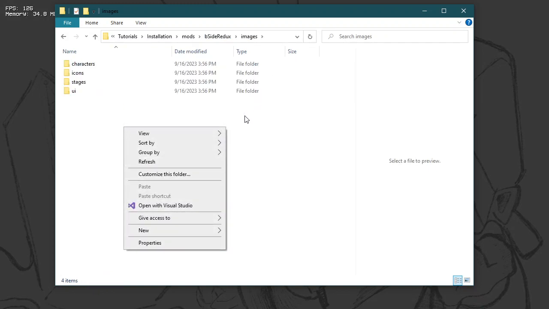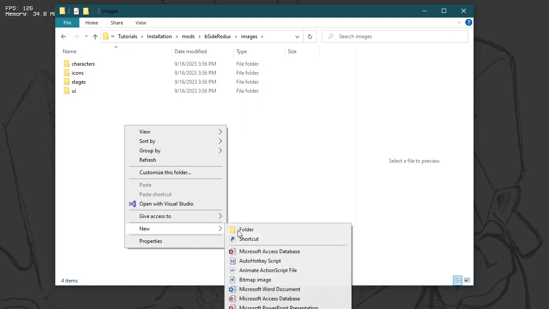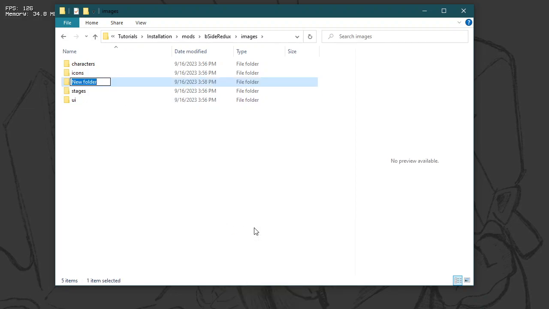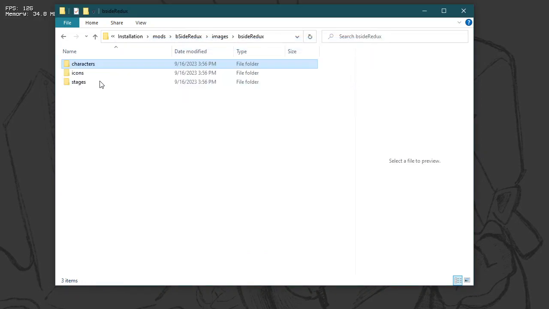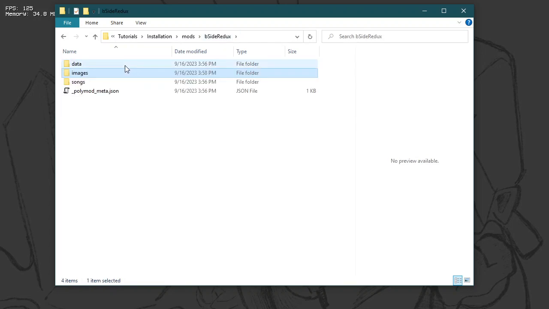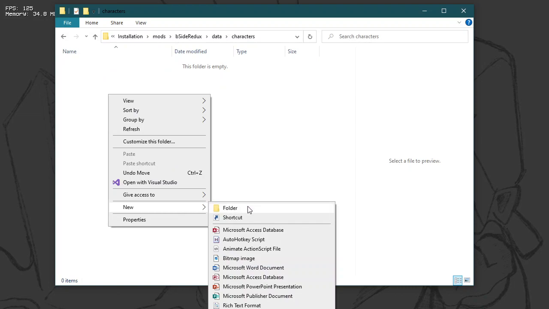So for example, if I go to the images folder, I'll create a new folder in that folder called B-Side Redux. And put these three folders inside that one. And once that's done, I'll copy that folder name and apply it to some other folders.